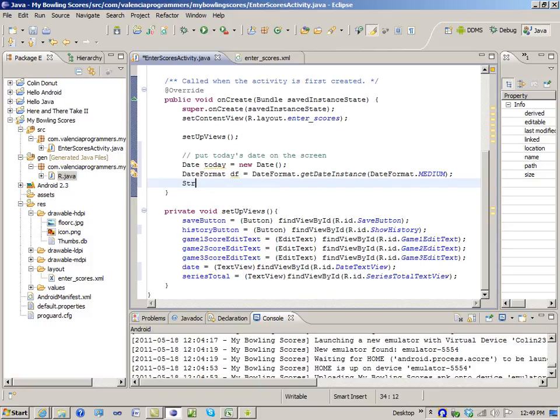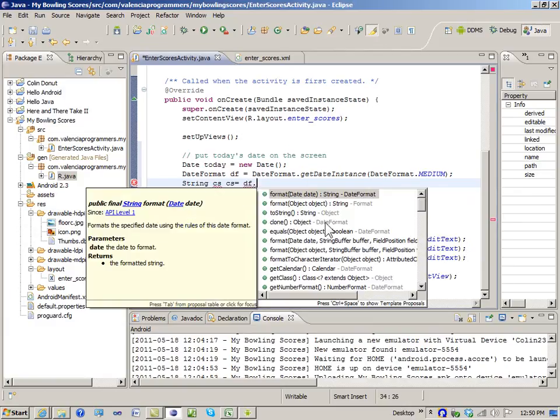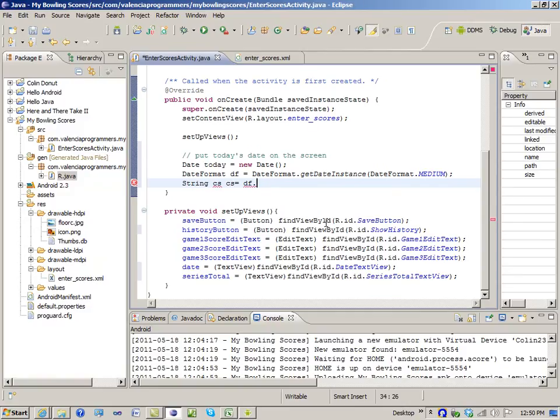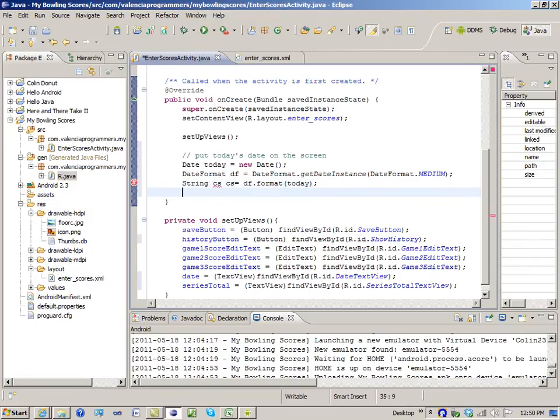So I'm going to create a string variable. I'm going to call it CS, which stands for character sequence, and then get the date format, and format the date object today. That looks a bit awkward, and well, it is a bit awkward, but the advantage that you get that you don't really see, that we're not using, is all the things you can do with a date object, and especially the internationalization of it.